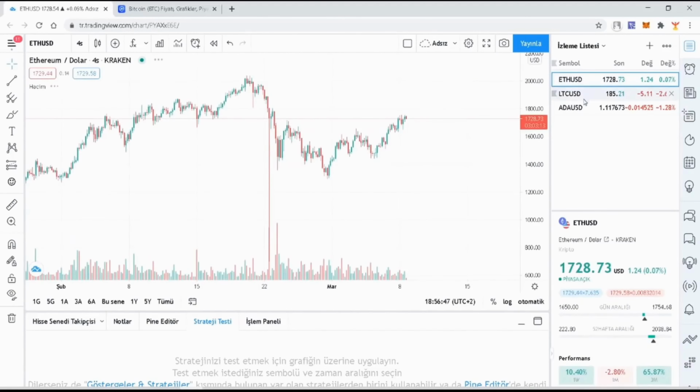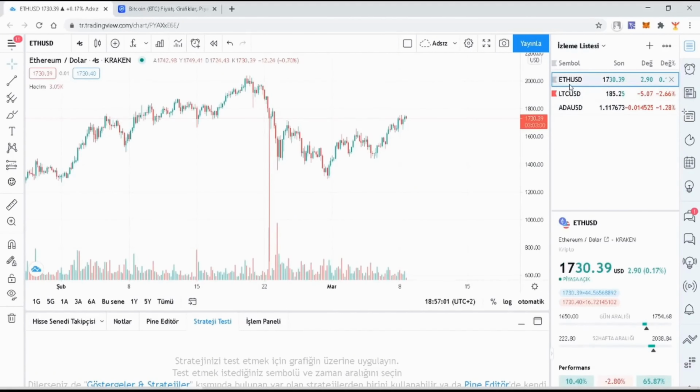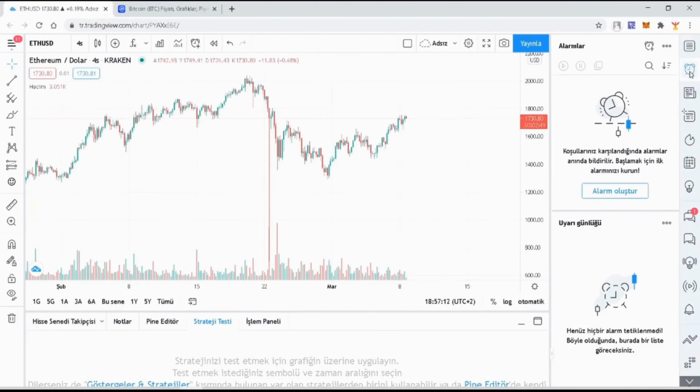As you can see, we can quickly add these to the red list by clicking on the flag here. The red list could be the lists we are trading from. We can duplicate this here, or we can close this. There is an alarm here. We can set an alarm for the price we want.